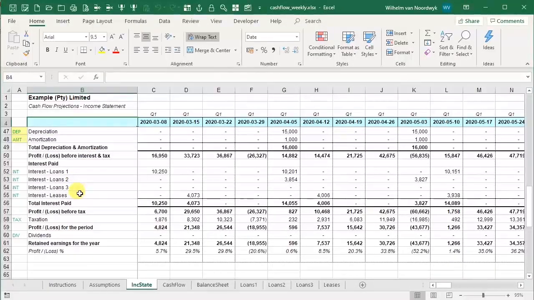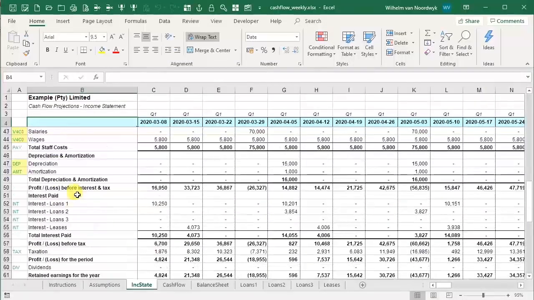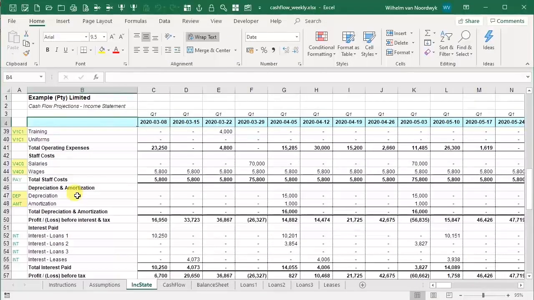Interest is calculated on the loans and leases amortization tables. Taxation is calculated based on the income tax percentage specified on the assumptions sheet. Dividends are also calculated based on the assumptions on the assumptions sheet, and then all your row totals are automatically calculated. Any row which doesn't contain yellow highlighting means that it's automatically calculated.